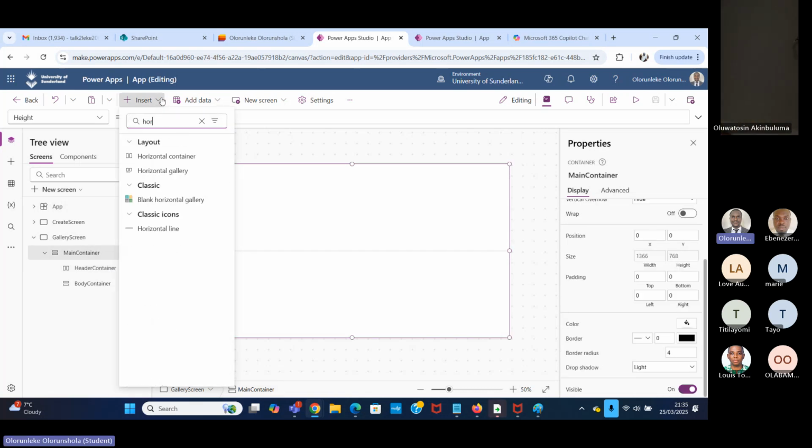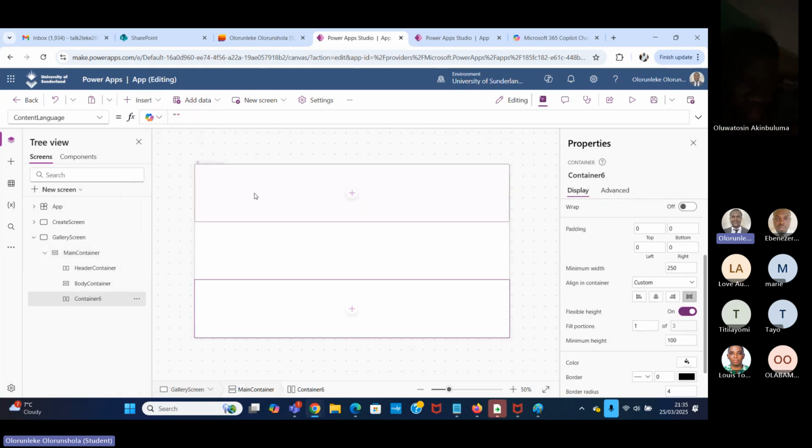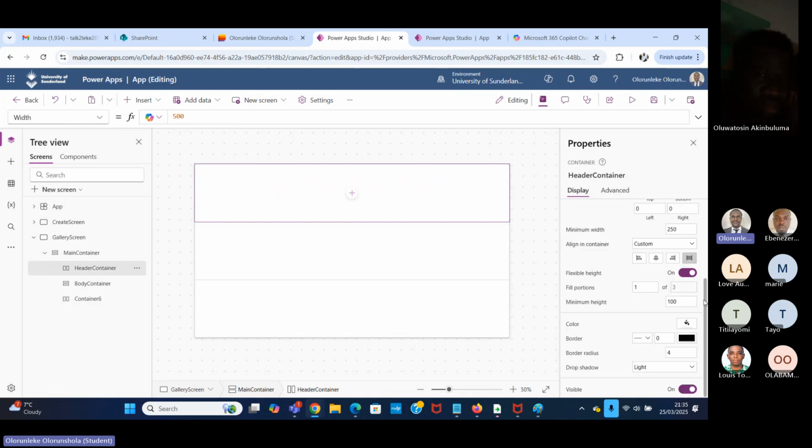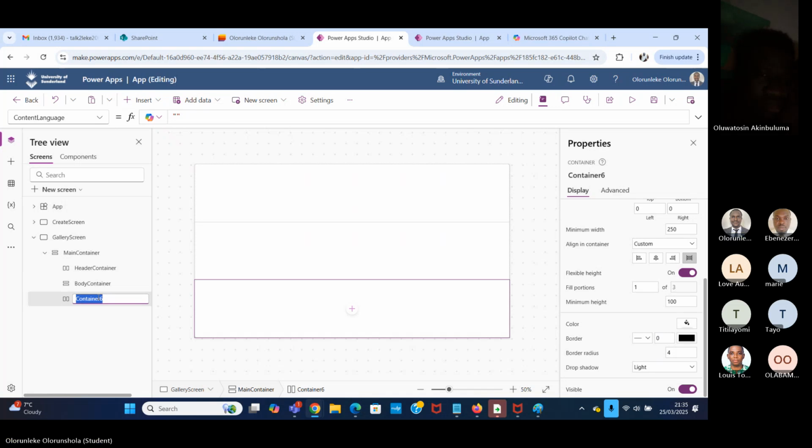This is going to be horizontal because we want to use it for our footer container. And what is happening? See, the fill portion has suddenly changed to one of three. Now the thing to understand is that you are splitting the space, but we do not want this to be this big. First thing you do, let me rename this one too. So let's say footer container.